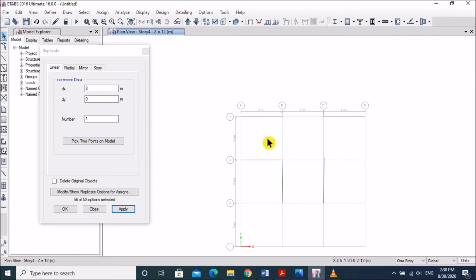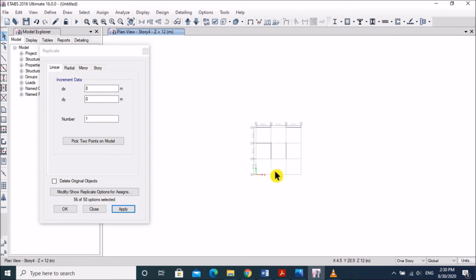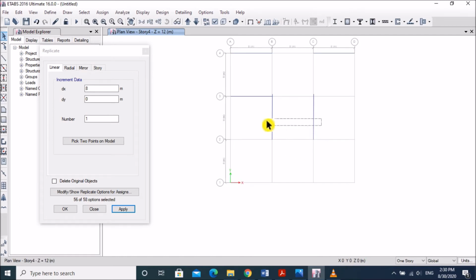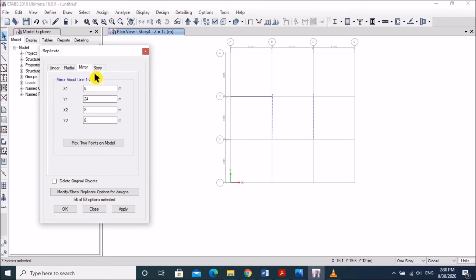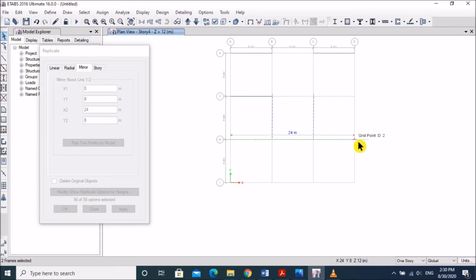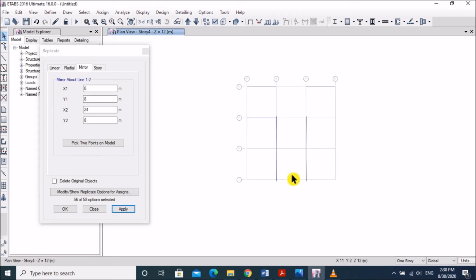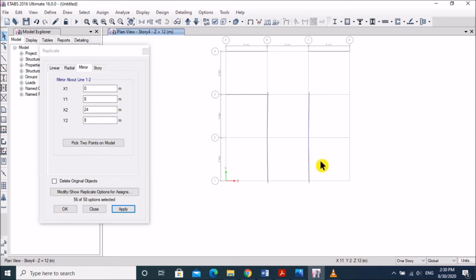Now if we want it to be mirrored, then just select this one, go to mirror, select, pick 2 points, then select mirror, and then go to apply. You see, the replication is done in this element.